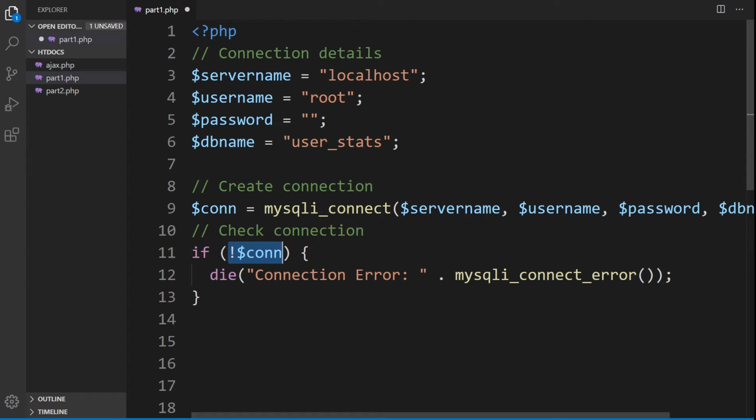So no other code will get processed. The system will die. So die referring to that no other code will get read on the page. So the system will stop.